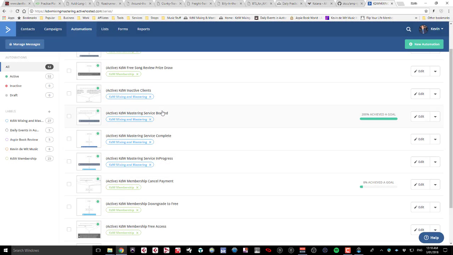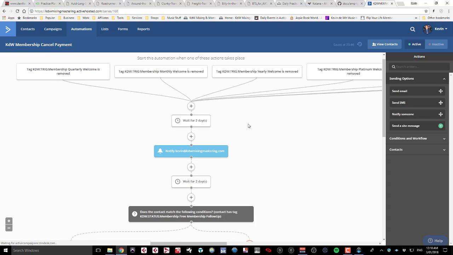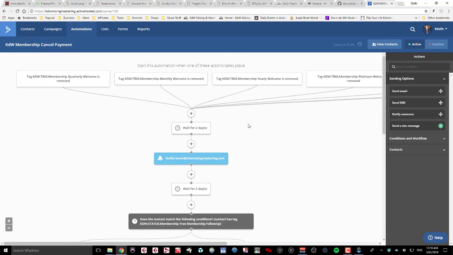And I have funnels like that for all the different services that I offer: mastering, mixing, whatever else. I have funnels for memberships, cancelling payments, so I'll do cleanup tasks of removing them from automations. As an example, like I told you, they were forever in a funnel, like that prize draw one.